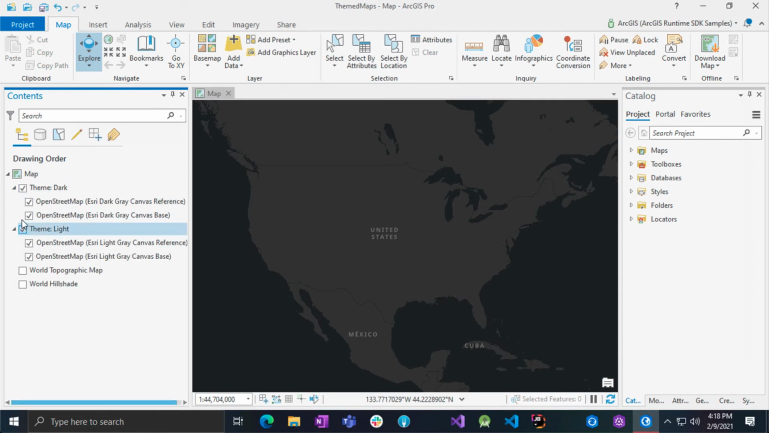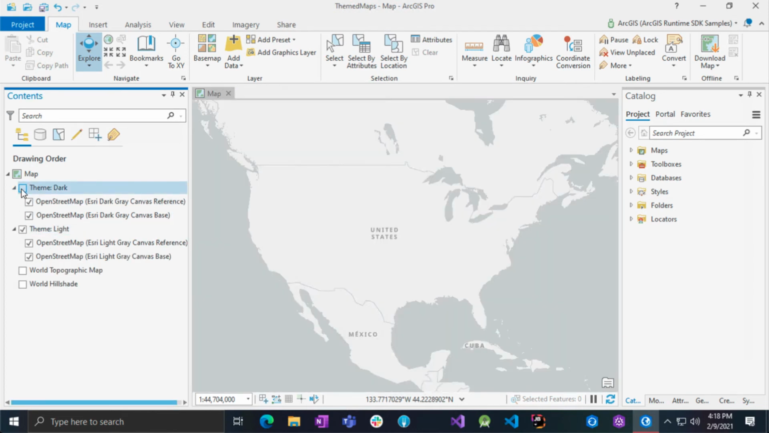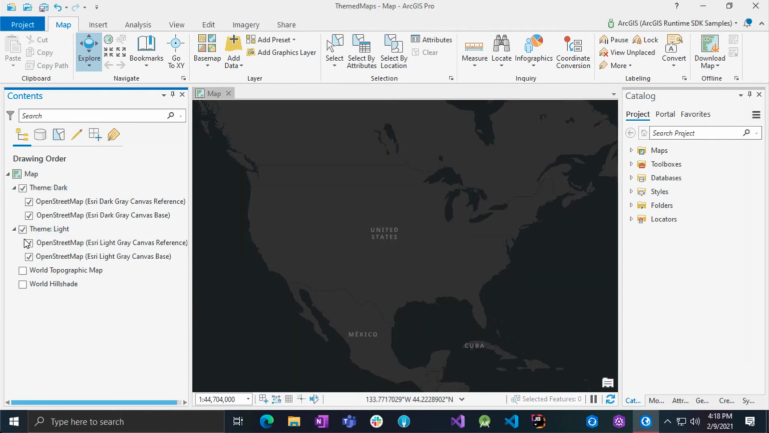And now you can see I can go ahead and toggle these themes on and off. When you publish your map, you should only have one of them enabled by default, and then a theme-aware application can go ahead and toggle the visibilities of the group layers automatically.